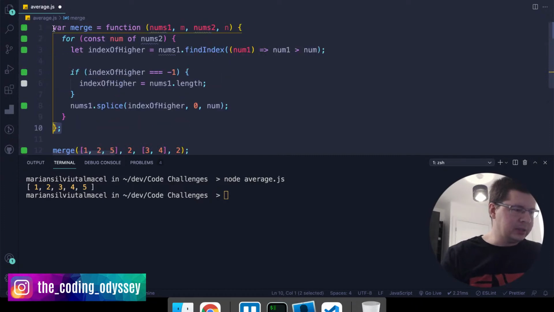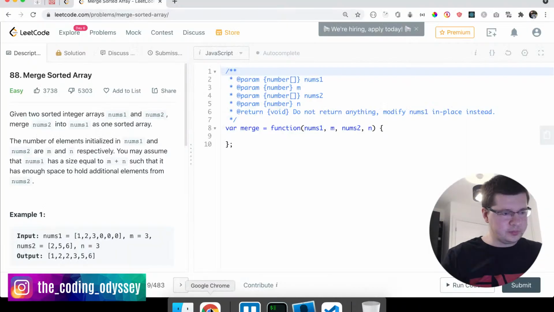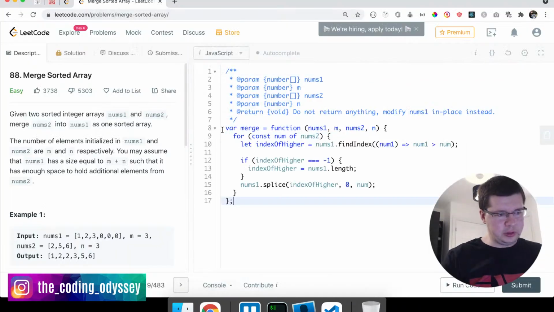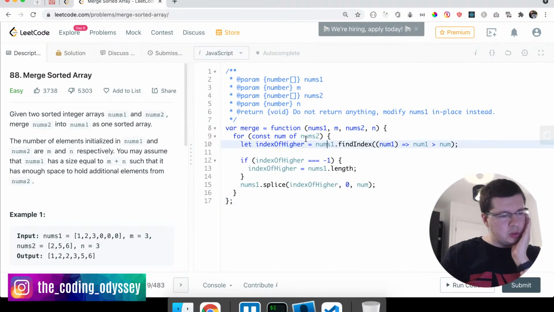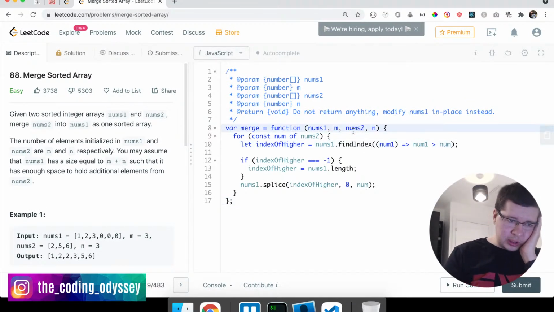All right, so let's take this and put it in here. So basically what we're doing is we're going through all the elements from nums2. We're finding the index of the element in nums1 that is higher than that. If we're not finding the index because there is no element that is higher than that, then we give this index nums1 length, and then we're splicing from that index that we found.